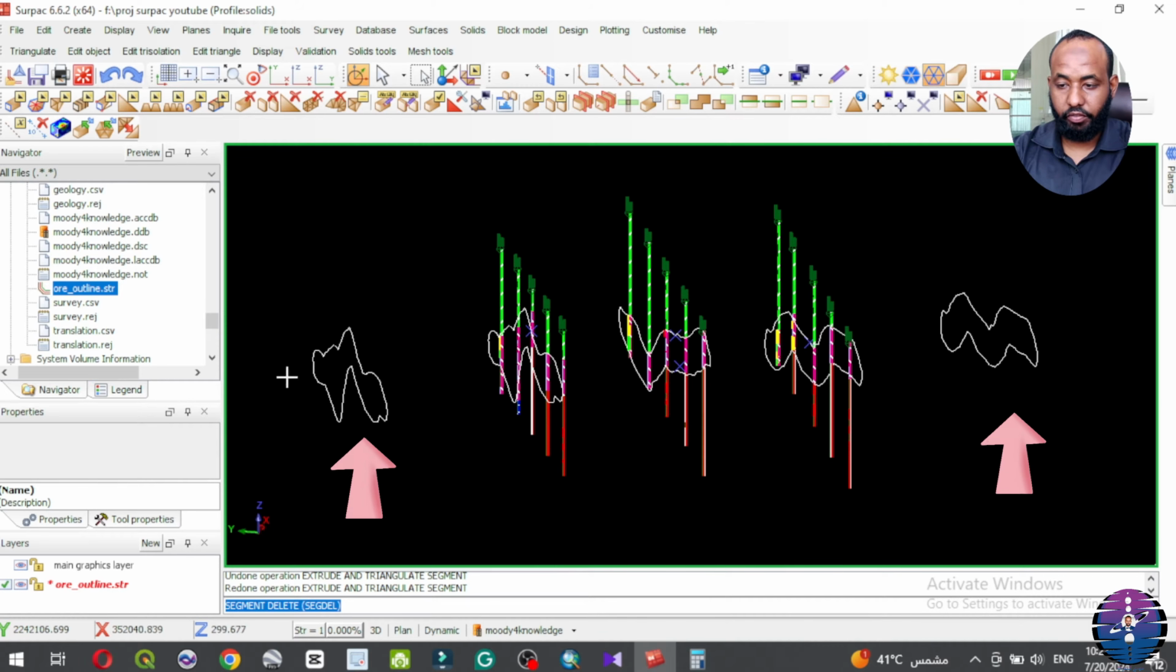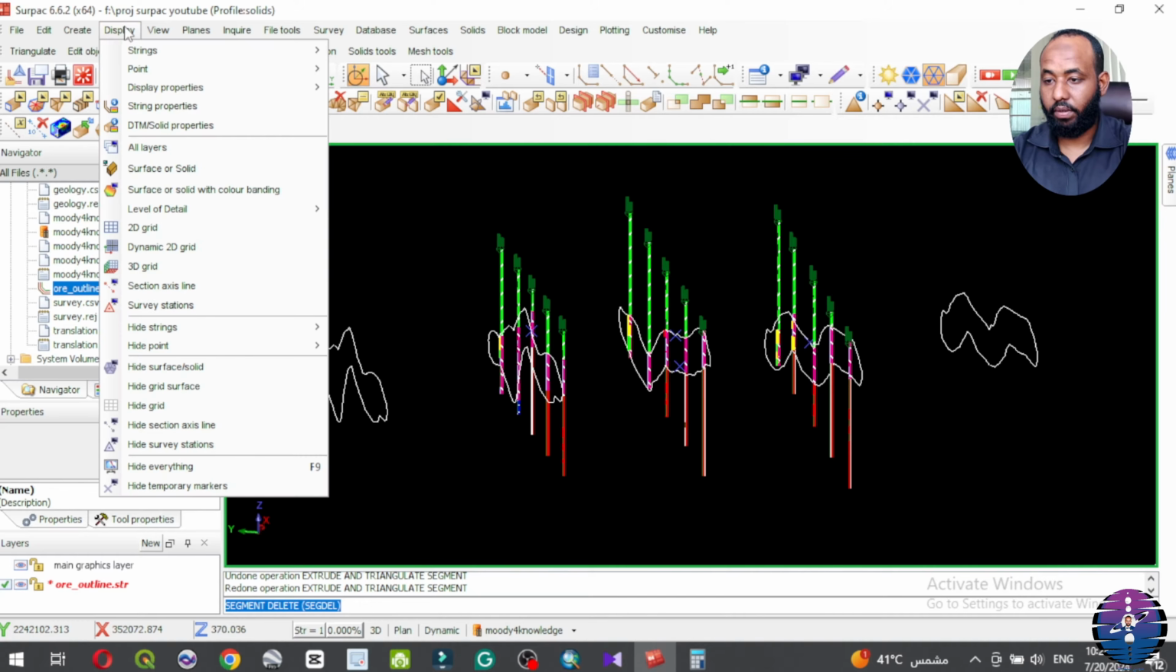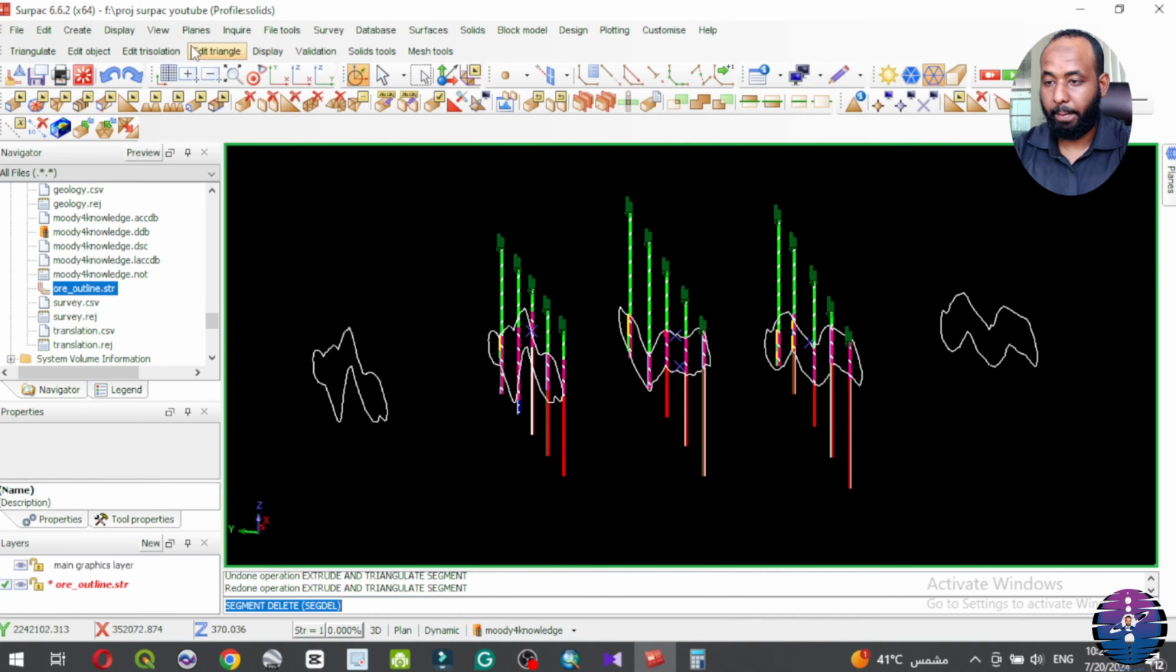Now we have an additional segment to extrude, to extend our ore mineralization. We want to see the number of segments that we have on this graphics. Go to display. Okay, display.